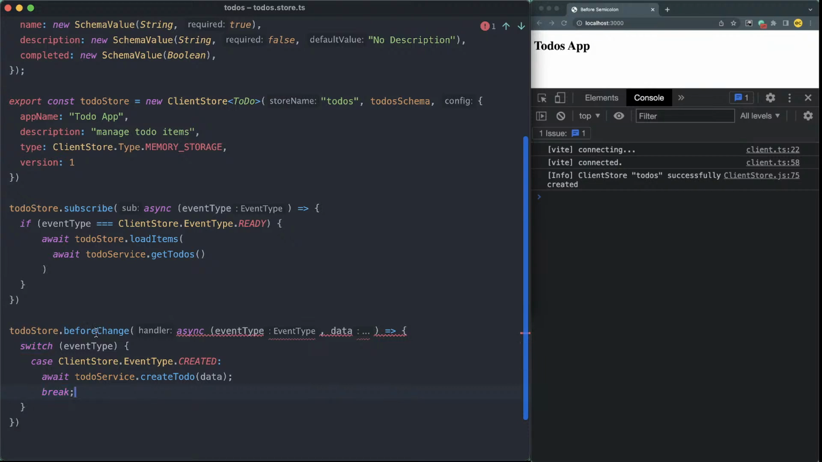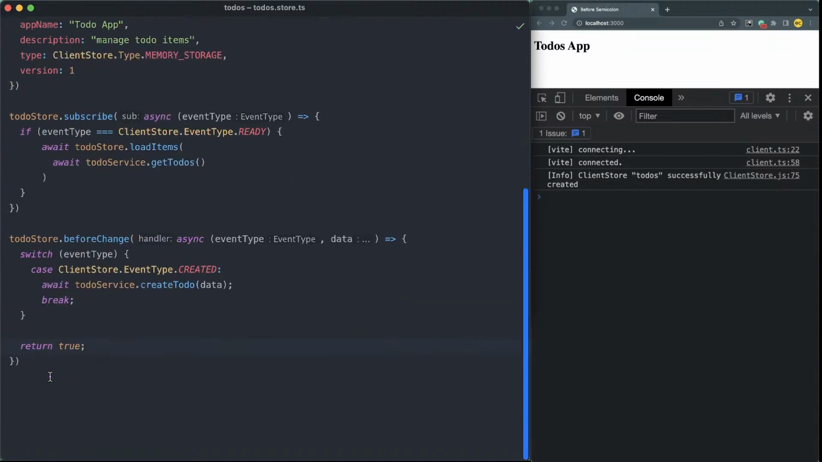In before change, you can return something. If you return true, that means go ahead and save it in the store. And if this throws an error, the store will handle it and broadcast an error event, which I can catch in the subscribe. So if I want to handle all the errors, I can subscribe here, and the event type will be error.